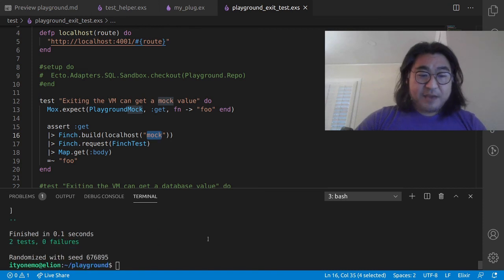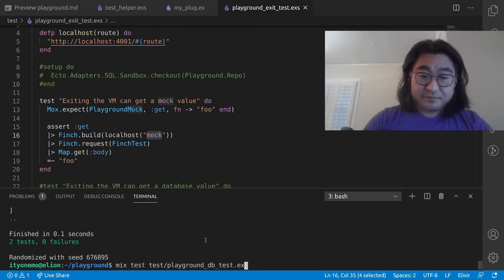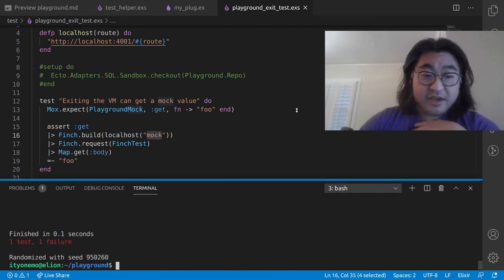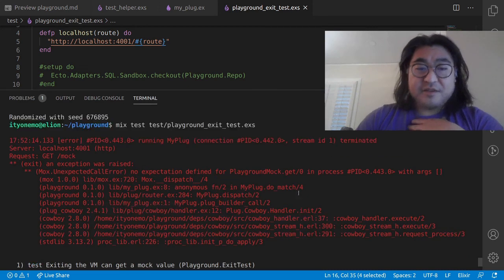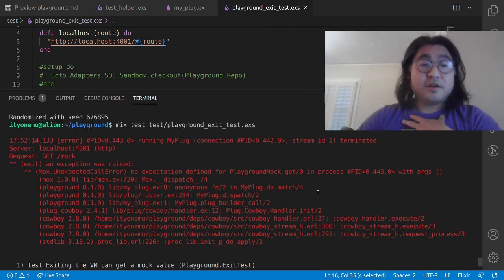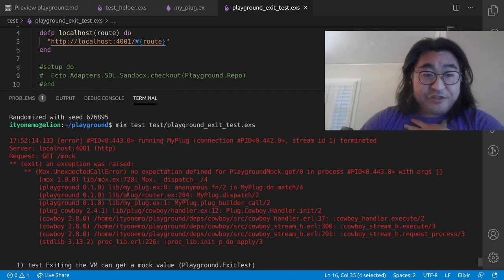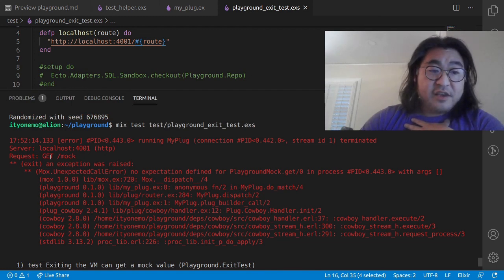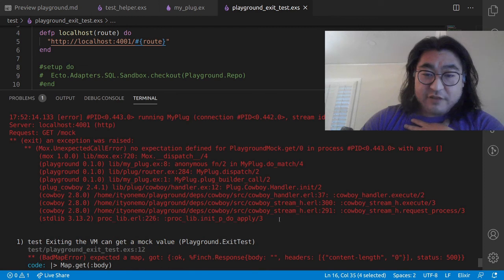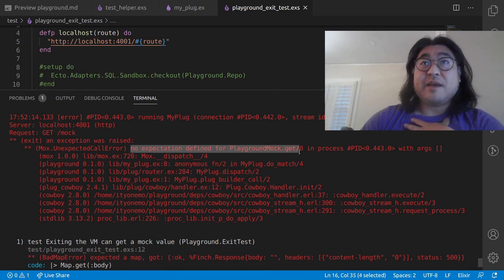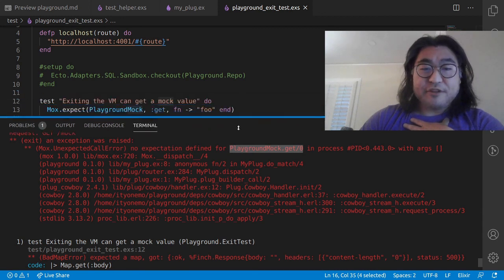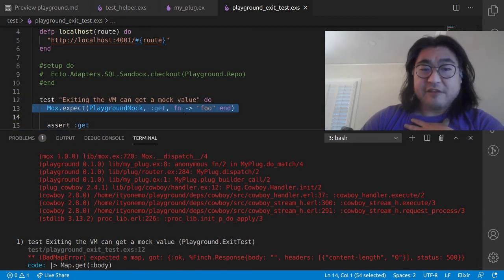Let's go ahead and see what happens when we try to run this test. Okay, so obviously we get a failure because we're going to have to do a little bit more work to get this to work. But let's actually look at the specific nature of this. In the first place, this is actually unrelated to the test itself. We're getting the no expectation defined for playground.mock_get0, right? So basically, when we re-entered the VM, we were unable to find this expectation of foo for playground mock.get.